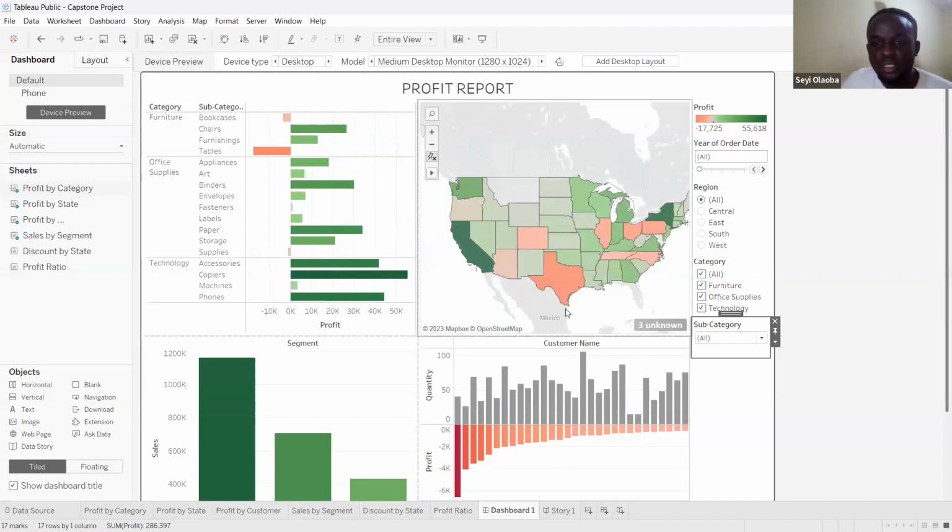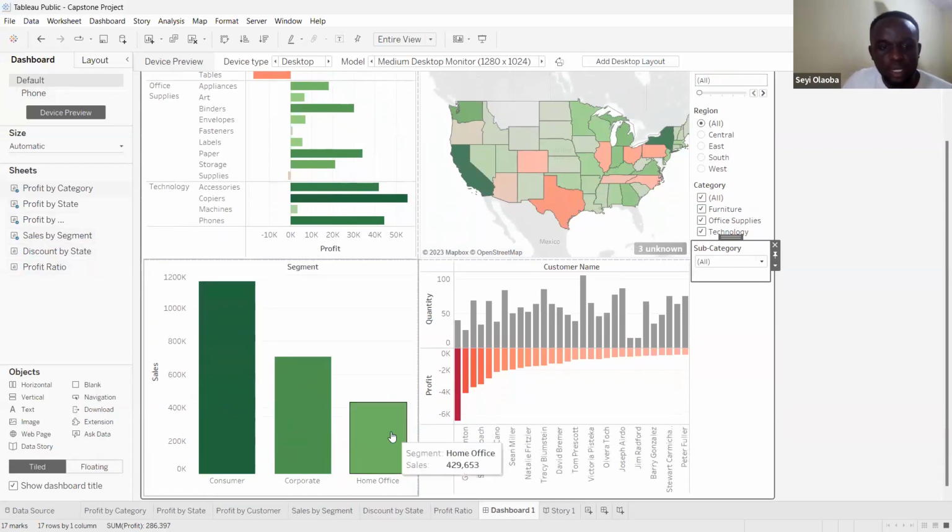Then looking at the profit by states, we discovered that California had the highest sales for all the states. Then New York too had very high sales, while Texas has the highest loss. The loss that was made in Texas was around $25,000.